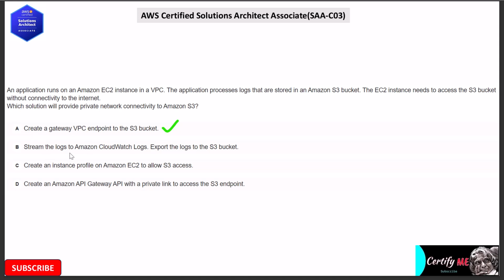Option B. Stream the logs to Amazon CloudWatch logs. Export the logs to the S3 bucket. Option C. Create an instance profile on Amazon EC2 to allow S3 access. Option D. Create an Amazon API Gateway API with a private link to access the S3 endpoint. The correct answer is option A. Next question.